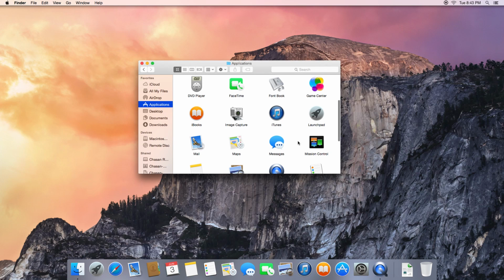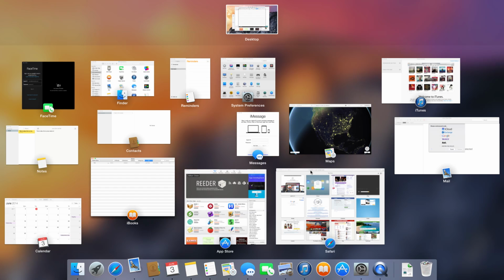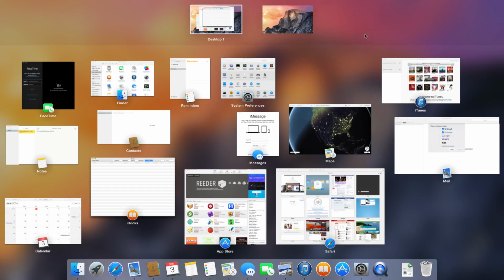Here's the new Mission Control. Okay, so to properly demonstrate Mission Control, I'm going to open up a bunch of apps. Alright, let's go to Mission Control and see what this looks like. Okay, so we definitely have a blurred effect here with a line depicting the different spaces. Right now we have one desktop. We can add another desktop here.